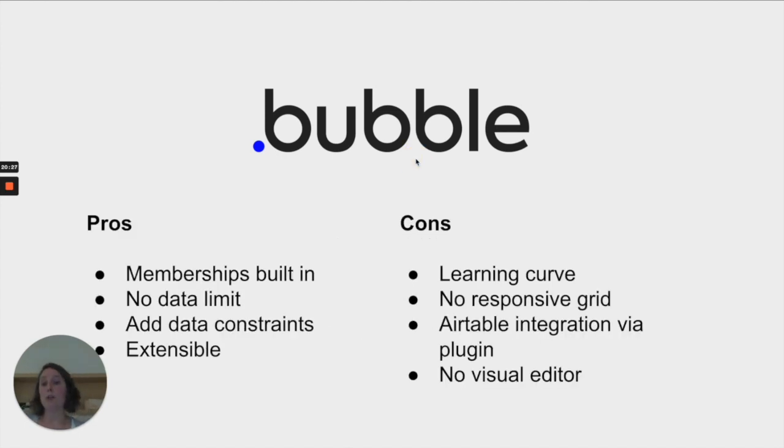So what are the pros of Bubble? Well, it's got membership built in, and it's got quite a slick membership workflow that's built in. Again, there's no data limit. So if a data limit is going to be a hard no for you, there's no data limit with Bubble. You can also add extra constraints, and you can add complex constraints to the data that you pull in through the Airtable API. You need to use an API because this is not an Airtable specific technology.